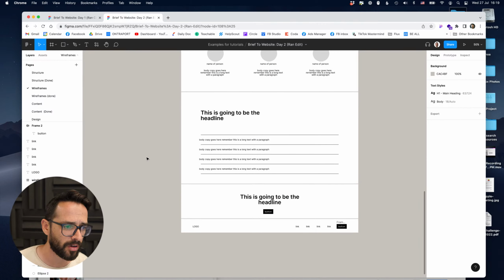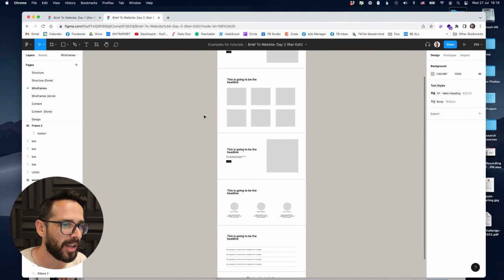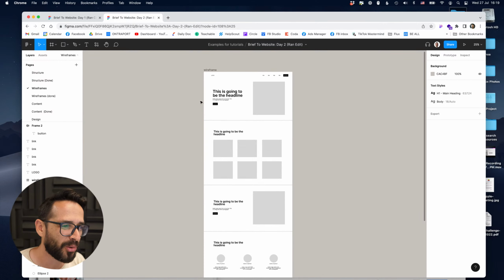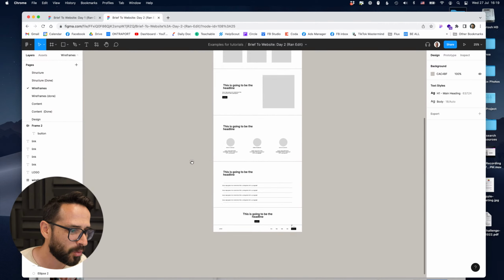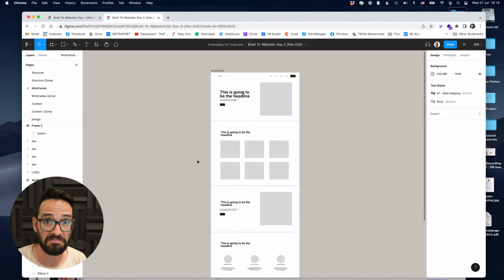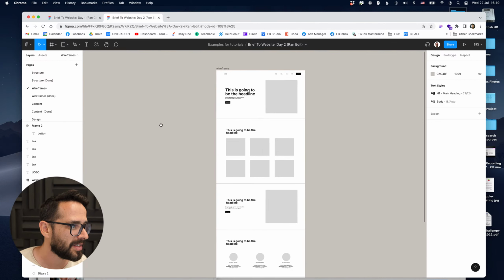All right, so I think we're 10 minutes in and we have a whole wireframe for the page that we're going to build. So this was pretty quick, but overall, yeah, we have a wireframe standing.